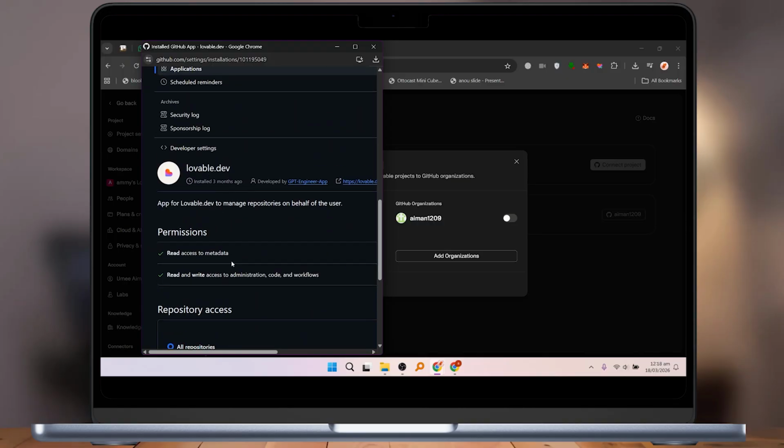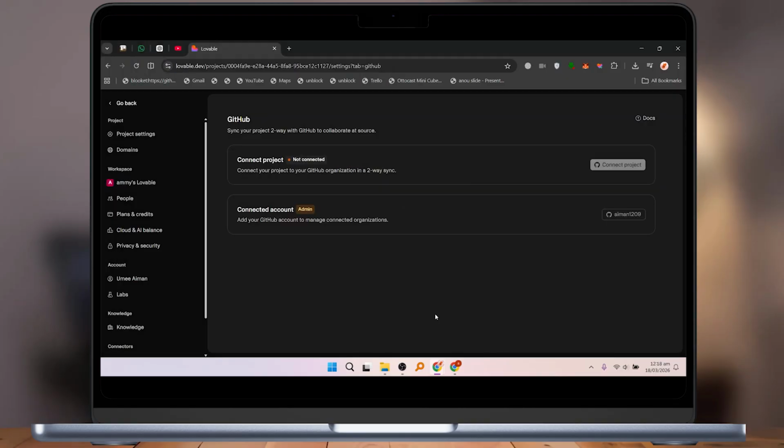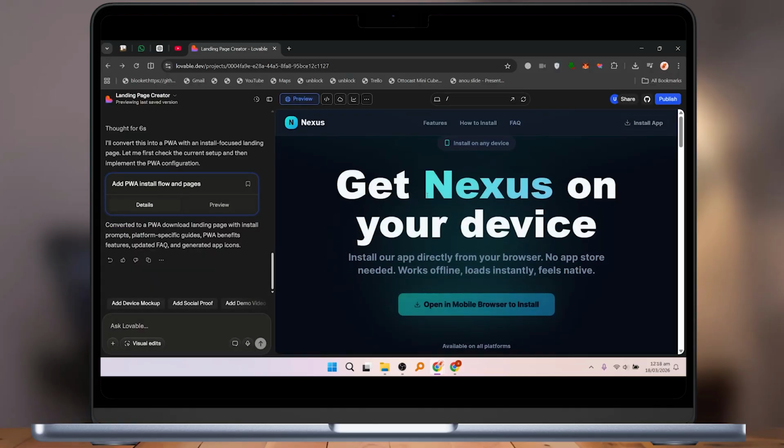After connecting, your project will be synced to GitHub. This means all your files will be uploaded to a repository where you can manage version control, track changes, and collaborate if needed. Finally, open your GitHub account and check your repository to confirm that all project files are uploaded successfully. From there, you can continue working on your project, share it with others, or even deploy it using GitHub Pages or other hosting services.